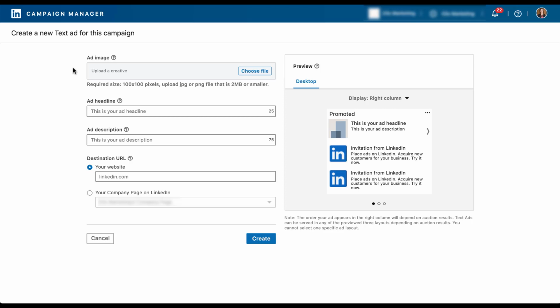The first piece we can add is an image, and these are going to be relatively small. The required size is 100 by 100 pixels, and you can use a JPEG or PNG, again, that needs to be 2 megabytes or smaller. The biggest piece is you can see on the right here in this preview that it's kind of hard to get something too complex in that space.